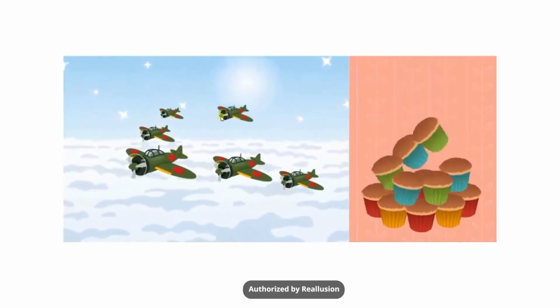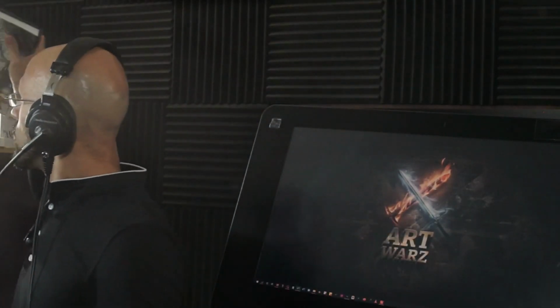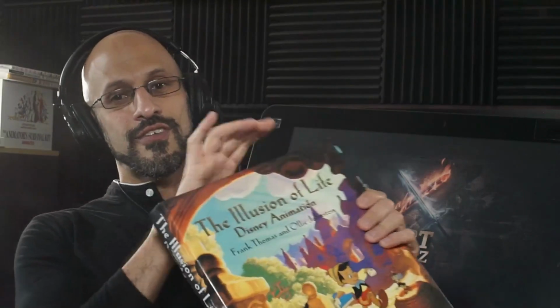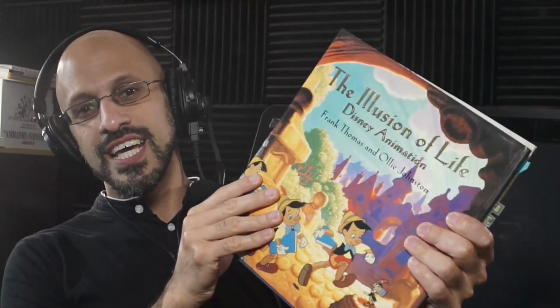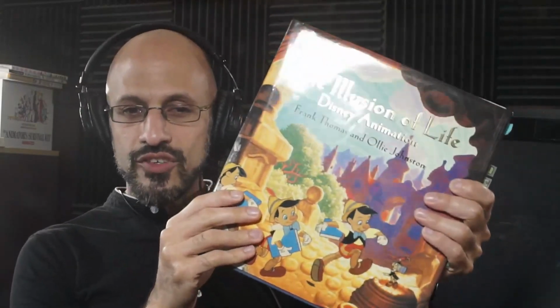So, what makes smooth and convincing animation? The answer is the 12 principles of animation. Those came from this book from Frank Thomas and Ollie Johnston, right? The first time they published it, about the 12 principles. In here you see the story of how those principles came about.